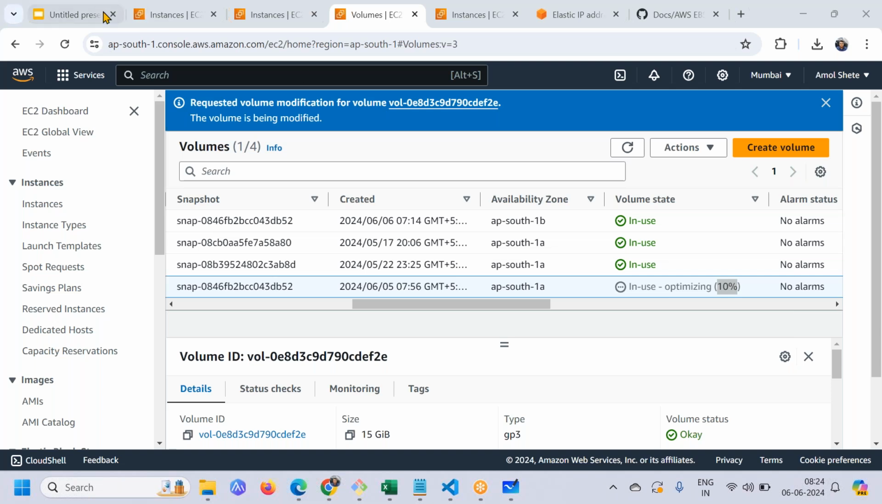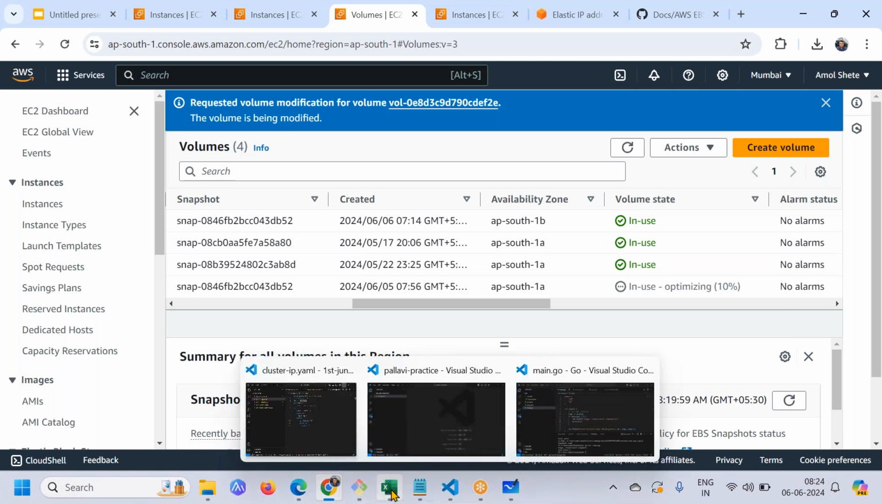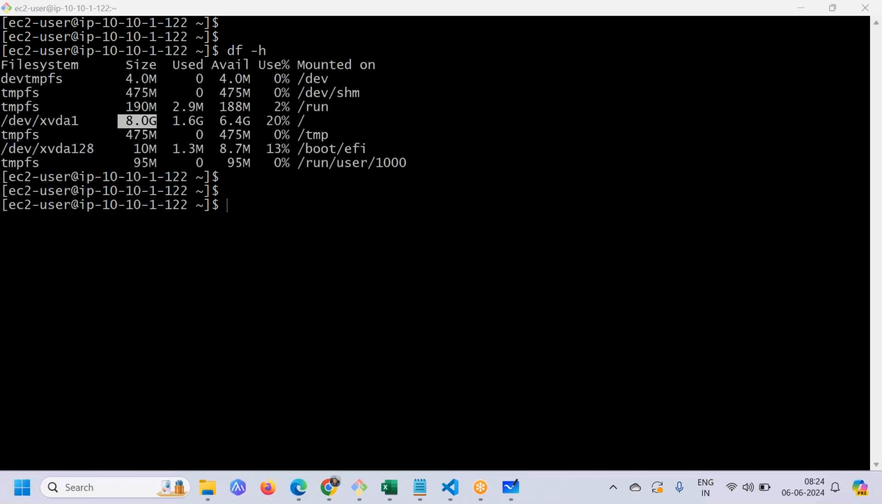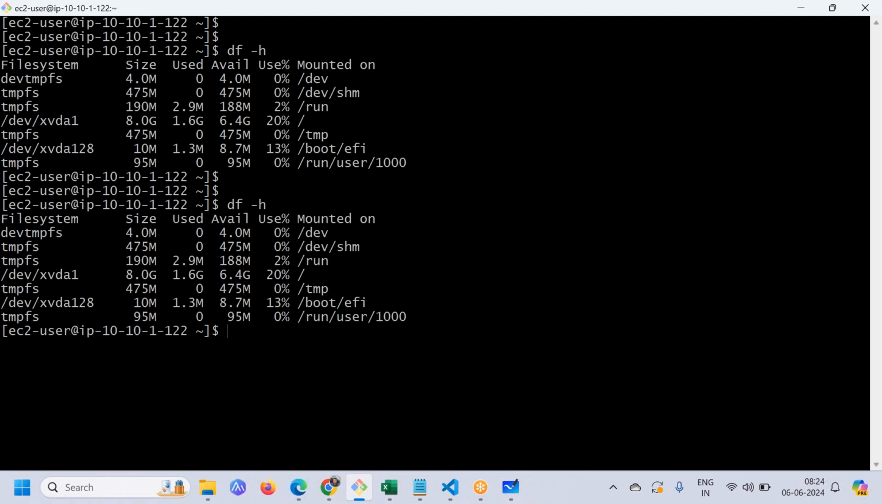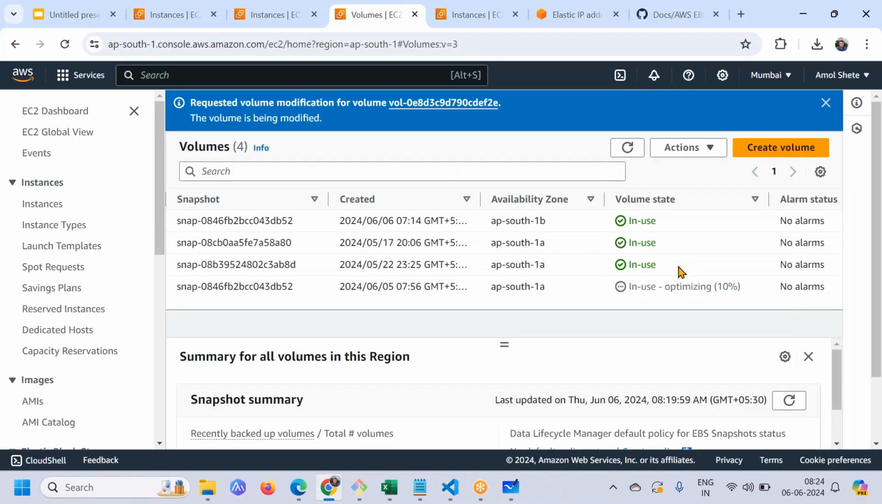So here you have done it physically. Whatever modification you have done right now, you have done physically. But still, if you go and check with df -h, you won't see any difference here, because whatever you have done is not considered by your operating system, even after this becomes 100%.